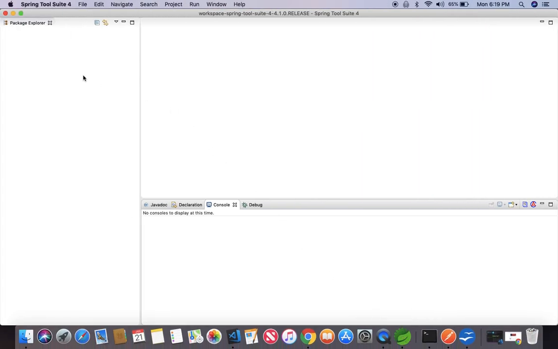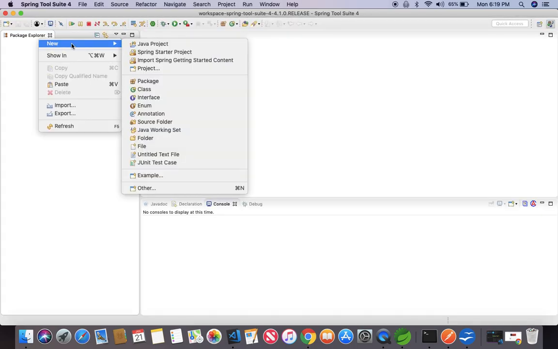So if you open with a default directory, you can see the screen like this. And we're gonna start with building a Spring Boot application right here. There are so many other ways to create a Spring Boot application, but for now I'm gonna start with this Maven project. So you have to right click on this package explorer, select the new option and project.